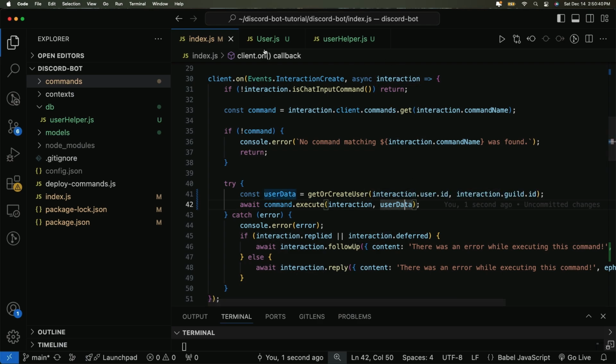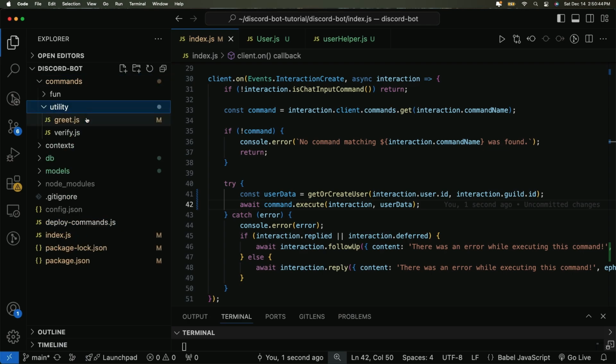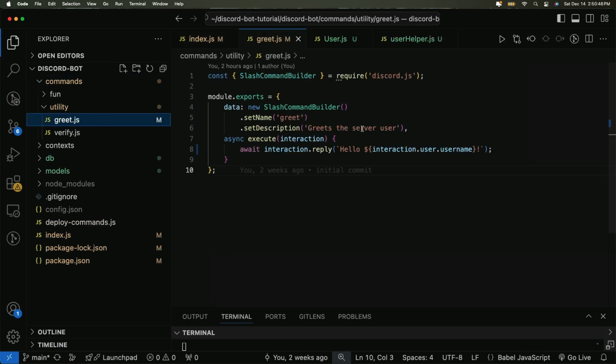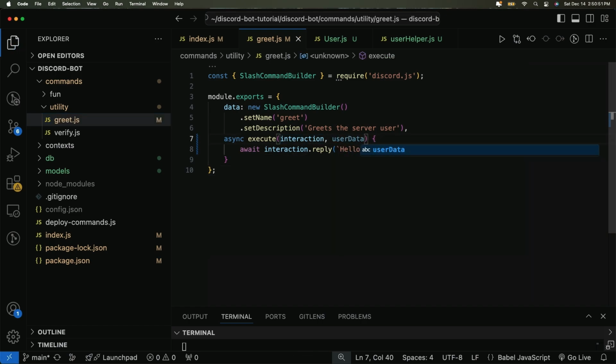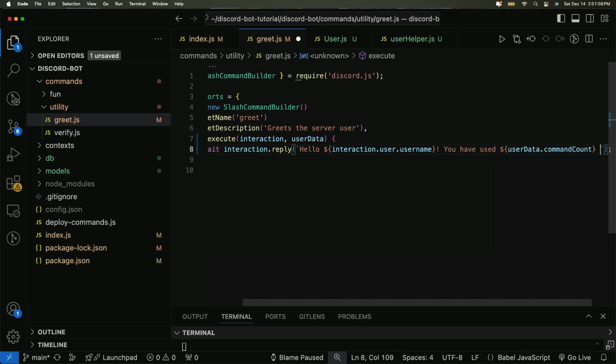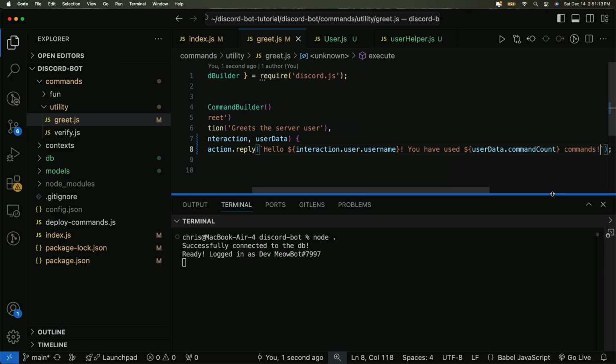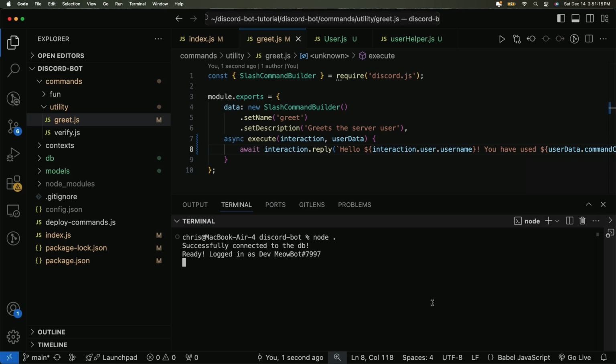So for example, if we go into one of our commands, the greet command, we can accept the user data here, and we can add to this message, you have used blank commands. So we'll say userData.commandCount commands.